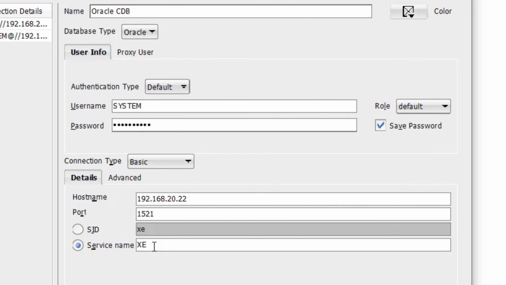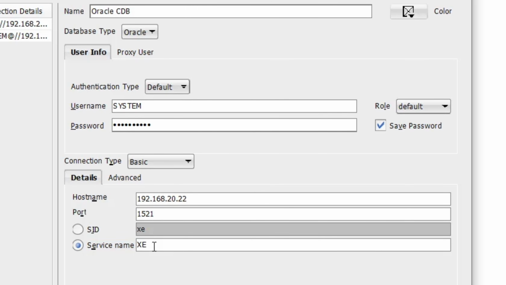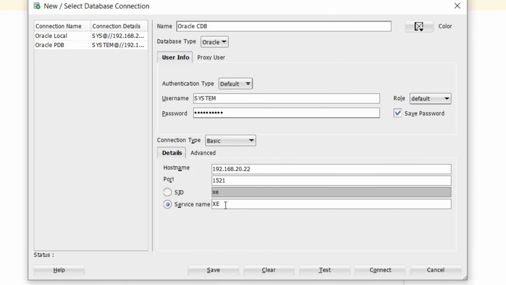Now, this is where a lot of the confusion comes from. You may have seen connection details or tutorials that advise you to connect to Oracle database using the service name of XE, which makes sense. However, this will connect you to the container database. It looks the same as a pluggable database, but then you'll start creating tables or users and start getting errors. Let's see this in action and how to fix it.